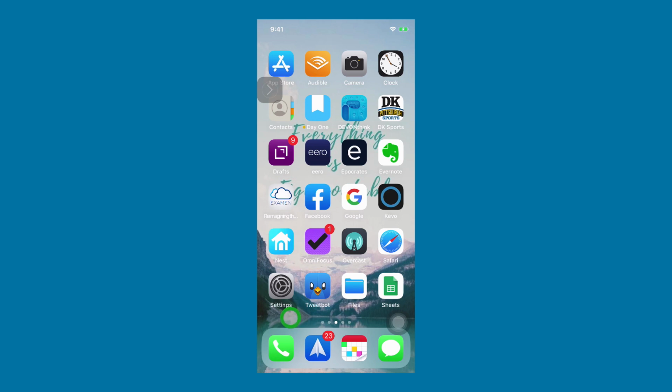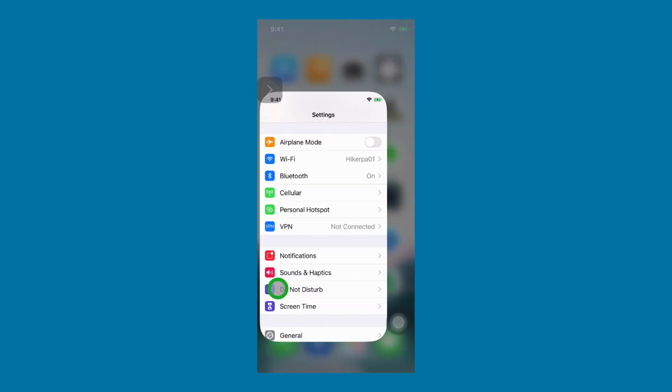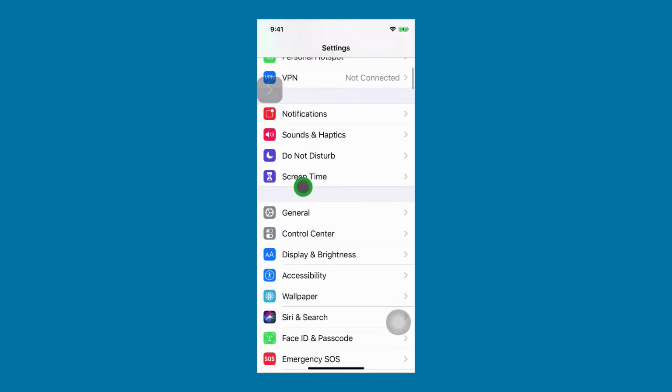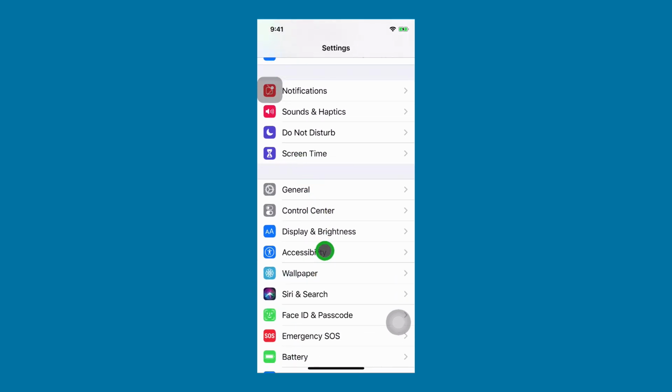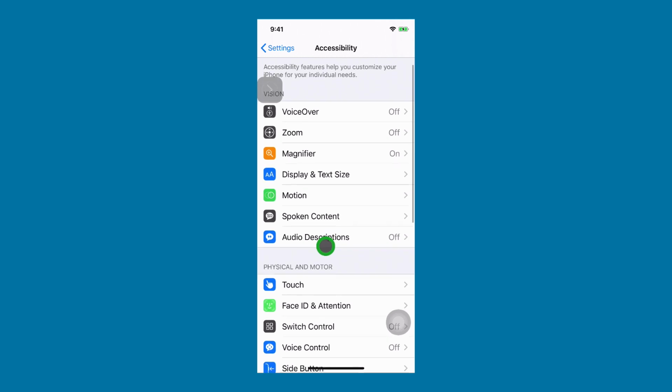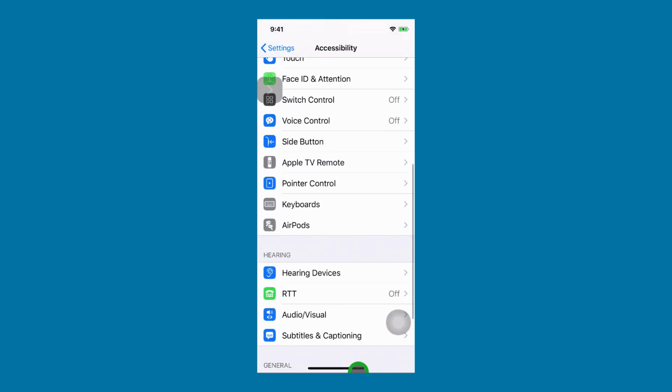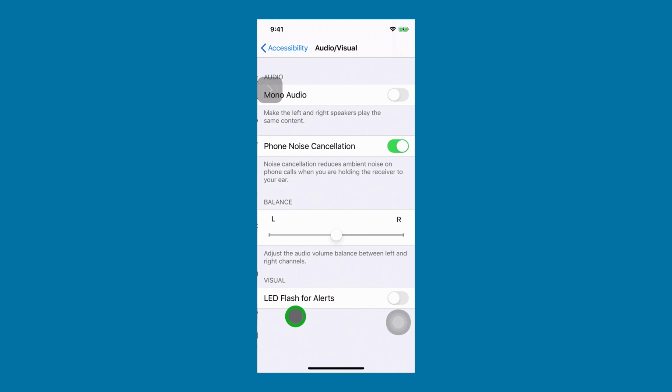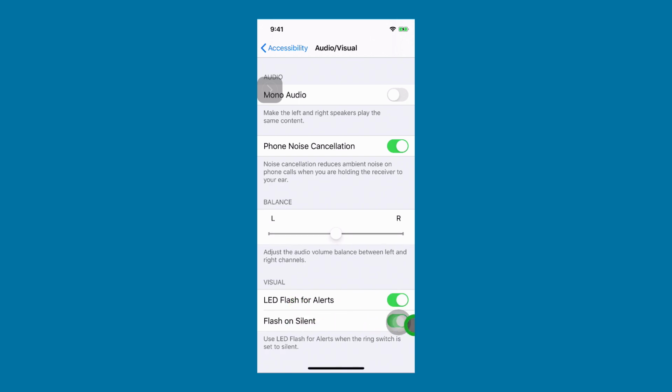So to set that up, we're going to come back into settings and we're going to scroll down to accessibility. A lot of great features in accessibility. And then we're going to scroll down to audio visual. Tap on that. And at the very bottom, it says LED flash for alerts. I'm going to turn that on, and you can also make sure that the toggle switch is on for flash on silent. So if the phone's on silent, you're going to see that light flashing.